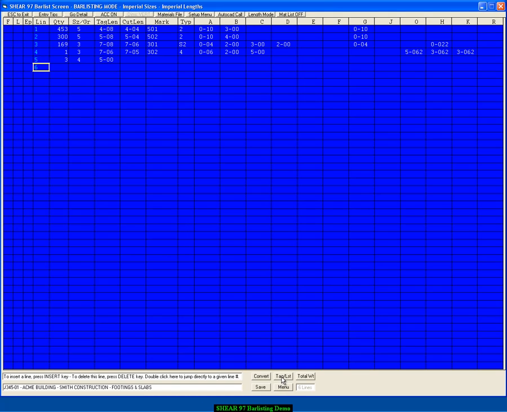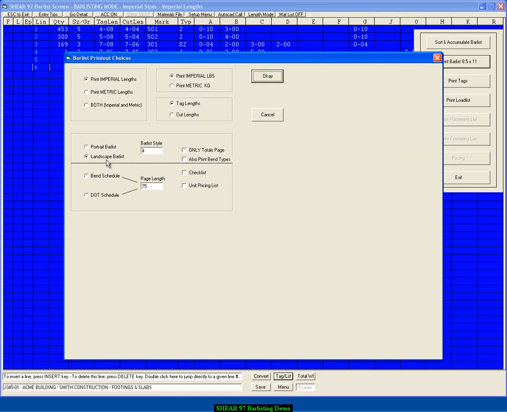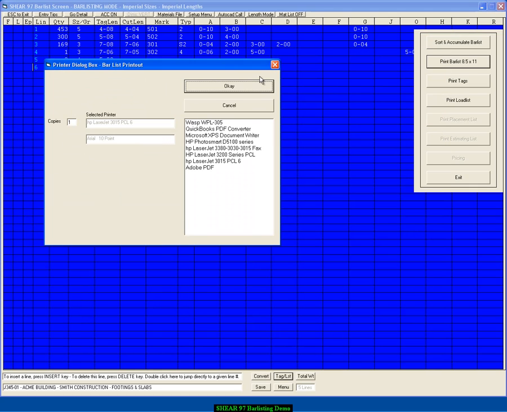Now, let's say we want to print this out. We want to print a bar list. So I'll click, this is our popular landscape bar list style 4. I'm going to click on where it says also print bend types because it's going to show the shapes. Okay, I'll hit OK. You can select any printer on the network. Right now the default printer is already selected. That's what we want. You can even select the PDF and send it out as a file and email it to anybody, and they can pull it up with the free Adobe Acrobat Reader and read it and print it. But at any rate, let's say we're going to go to this laser printer here.